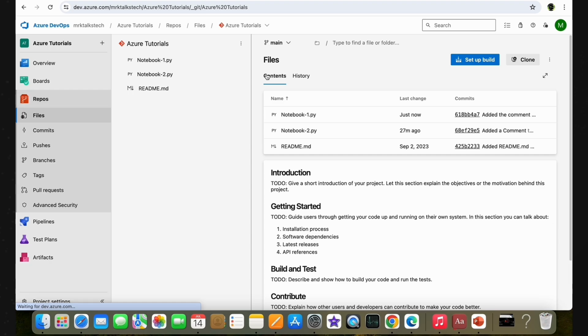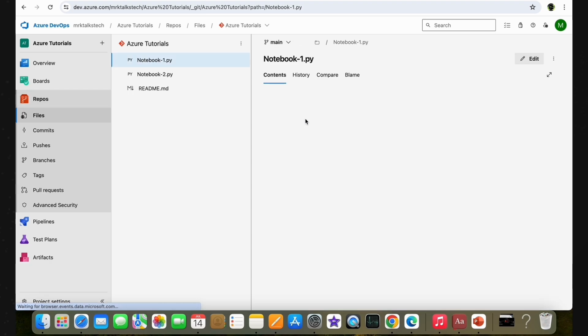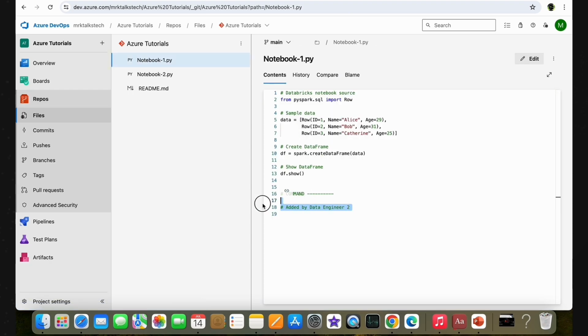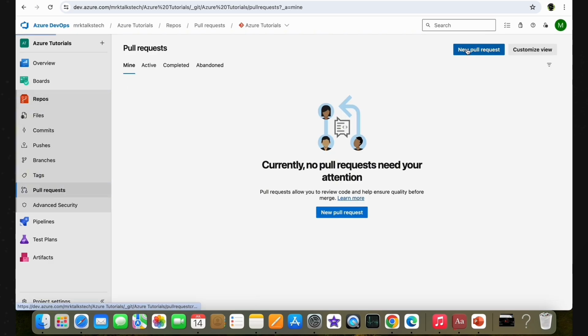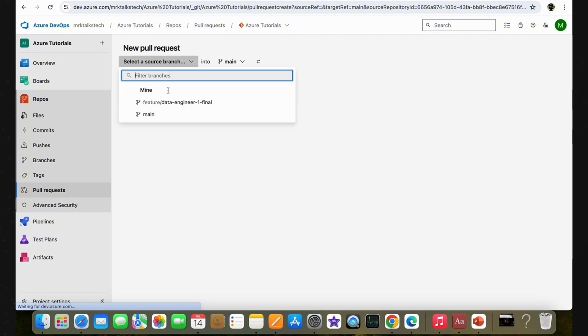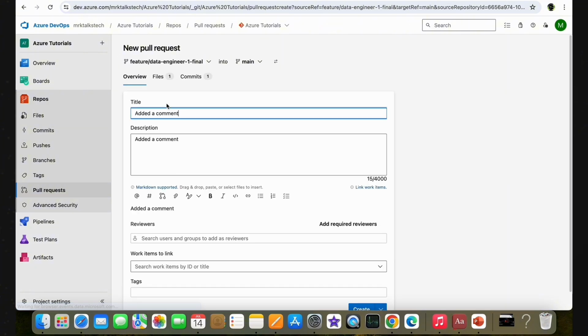So if you go to the main branch and open the notebook 1, you can clearly see the comment added by the data engineer 2. Okay, so now let's try to merge the feature branch of the data engineer 1 to the main branch. For that, again let's create a new pull request, and in the source branch, let's choose the feature branch of the data engineer 1.